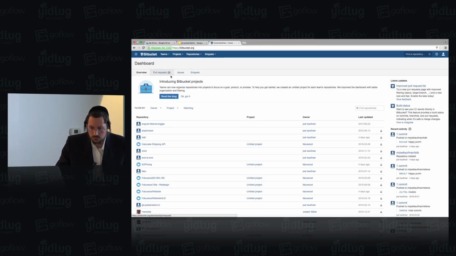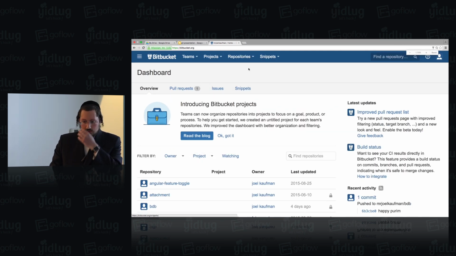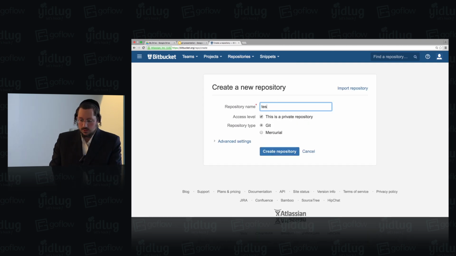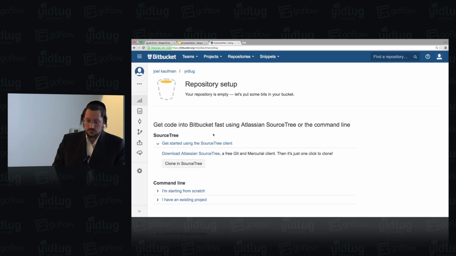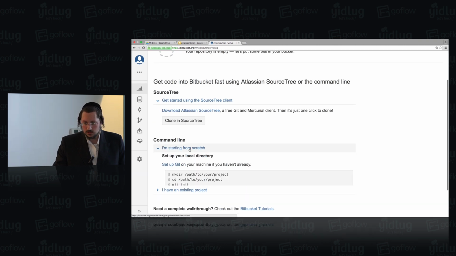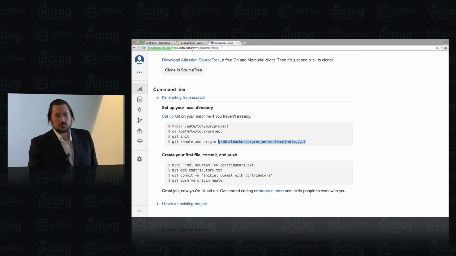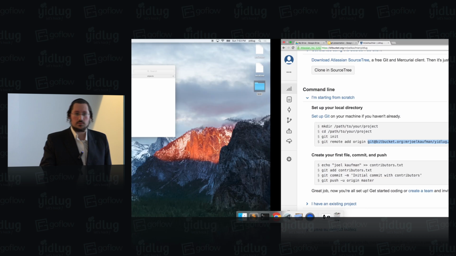So I'm going to create a new repository. Let's call it, you can call it everything, let's call it YIDLUG. Okay. So Bitbucket will give me a URL. So this is the URL to locate Bitbucket's repository. So I'm going to connect my local Git to use the push code to Bitbucket.